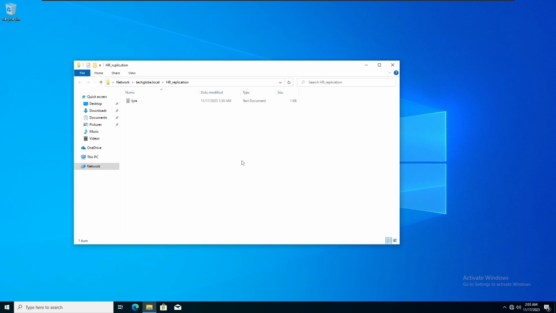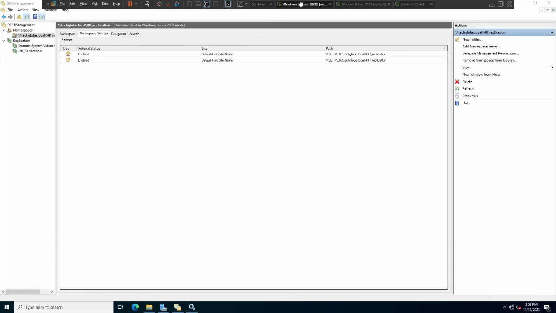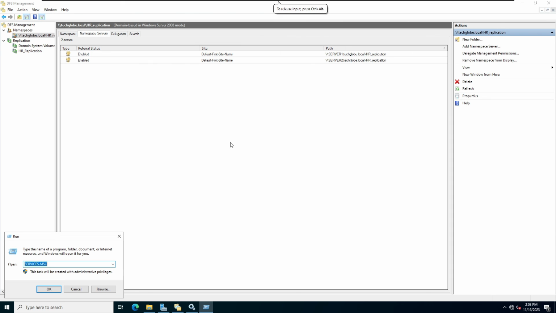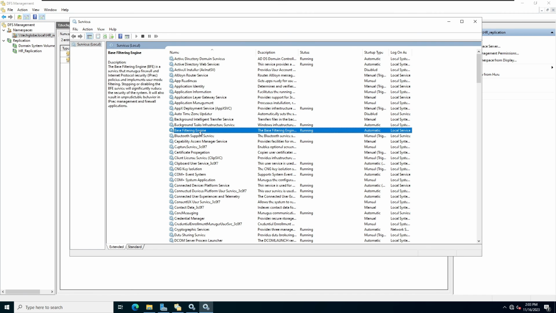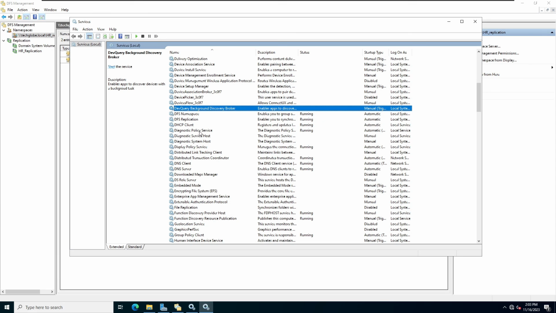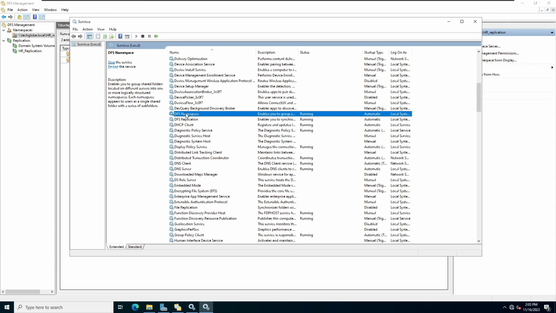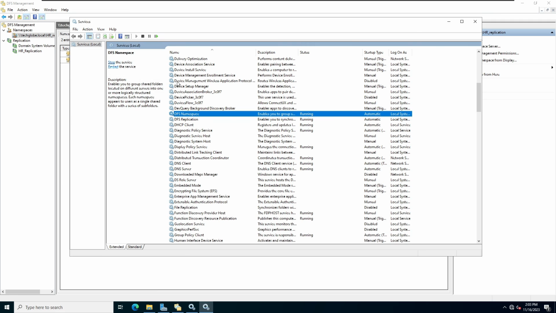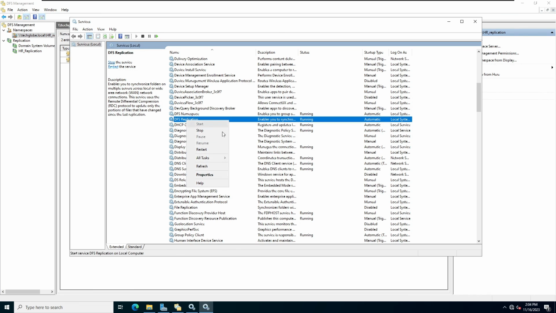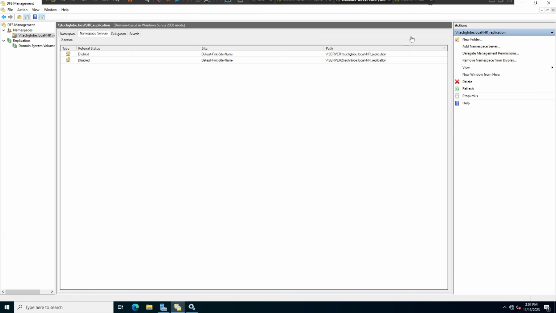Okay, and also if you're facing any problem on your server, so open run and type services.msc and hit enter. There is a service, select DFS namespace. These two services you need to restart. Right click and click on restart. The DFS server will restart the service, and again the second option, DFS replication, right click and all tasks and restart, and the same you need to do on the second server also.